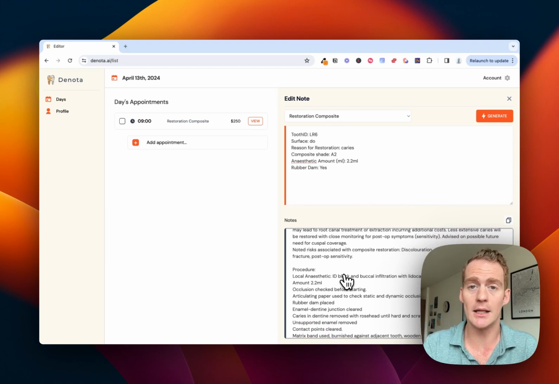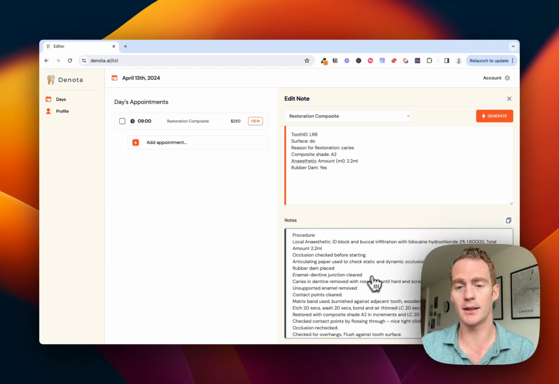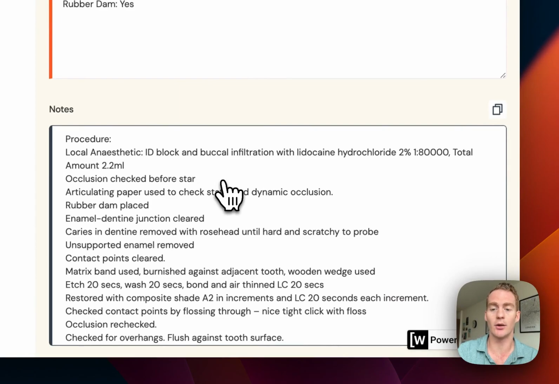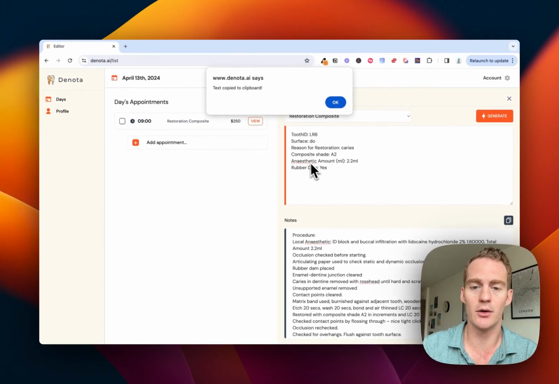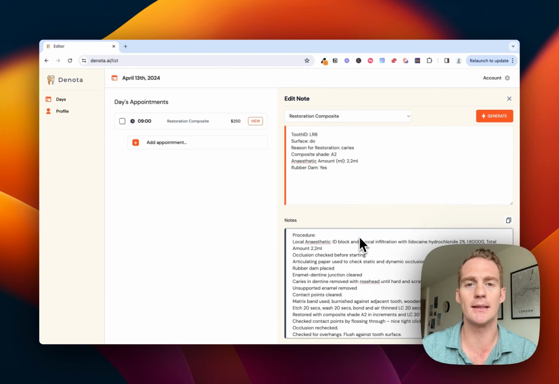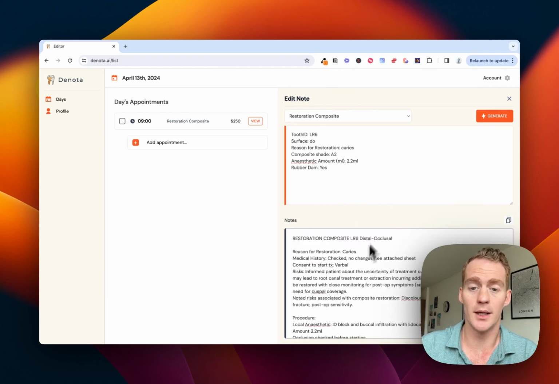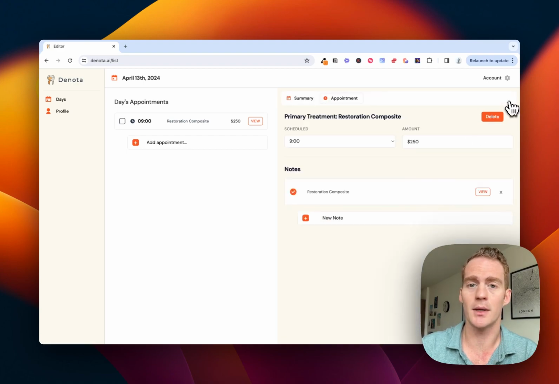If there's anything in the notes that you don't want to include, feel free to click in and delete or add as needed. And once you're ready, just hit this copy to clipboard button. All of the notes inside here will be copied to your clipboard, and all you need to do is click paste in your patient management software. So this note is ready to go. We can head out of here.